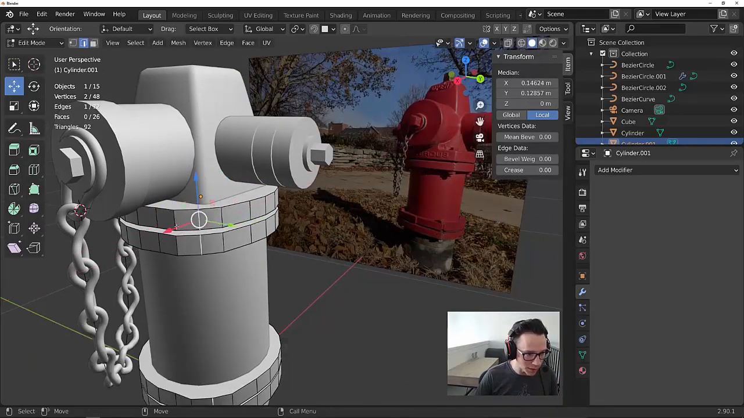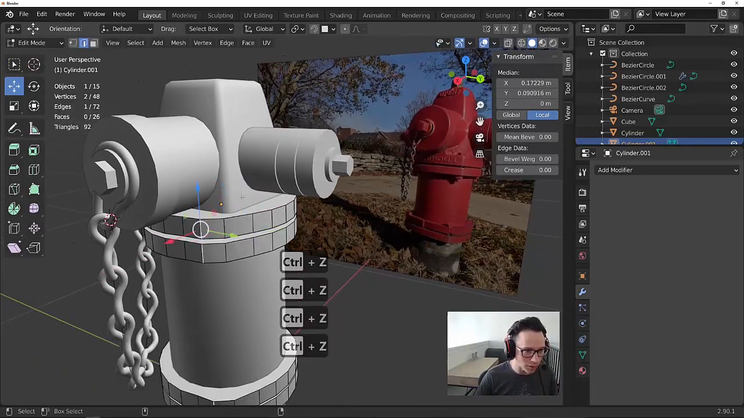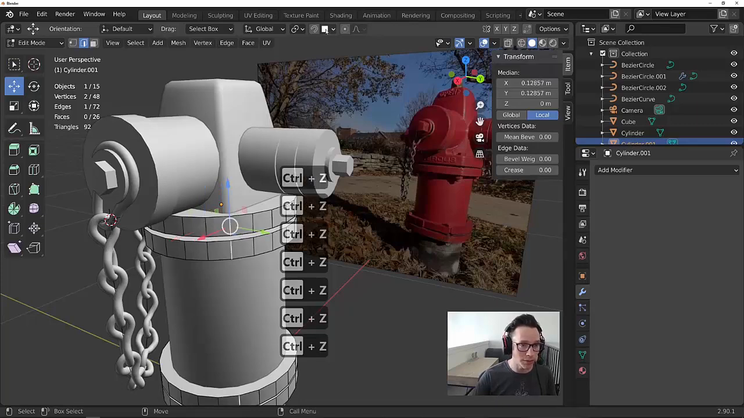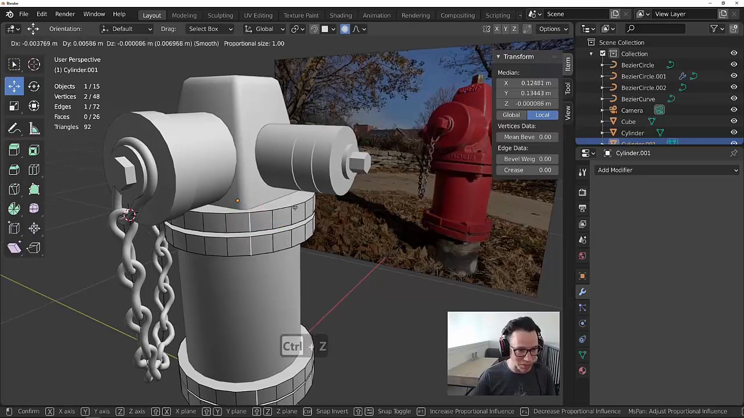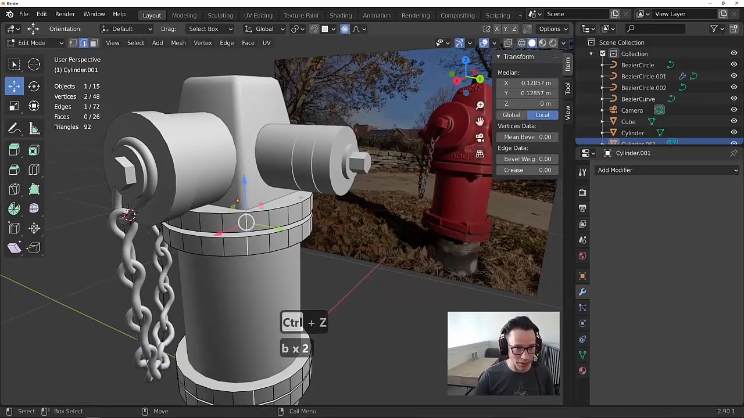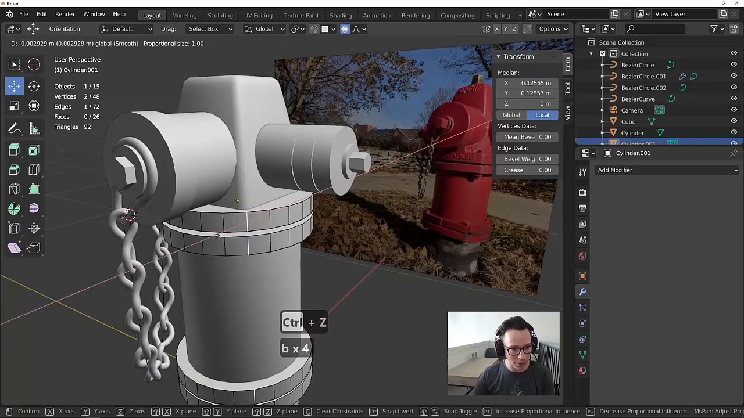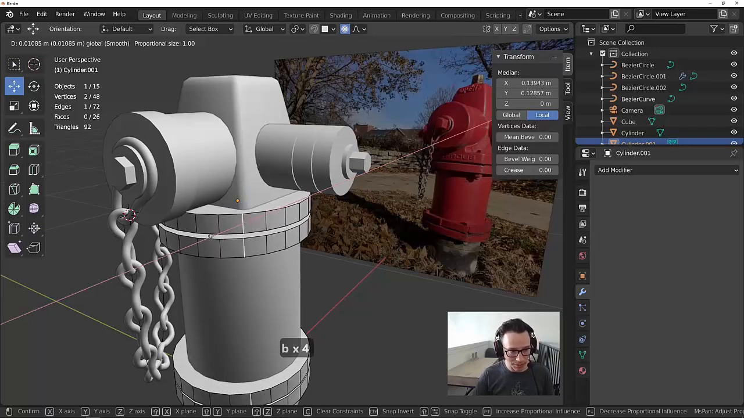Now, if we want to do this a little bit more organically, we can use something called our proportional deform, which is right here. Proportional editing, rather. A shortcut for that is B. So I can turn that on and off by pressing B. Now, I can also move things proportionally. Now, what you're seeing right now in this case is I'm moving everything.